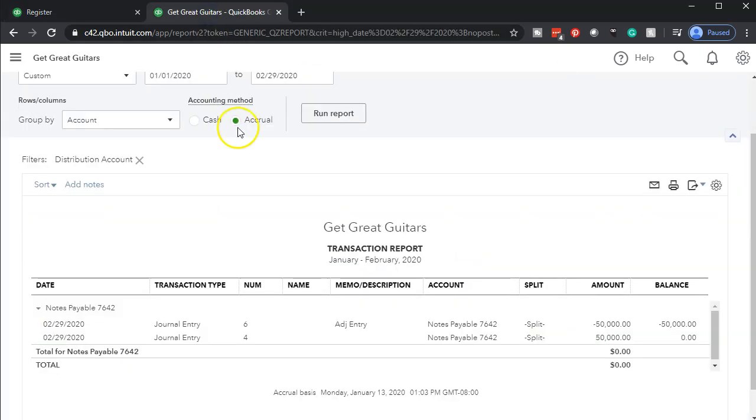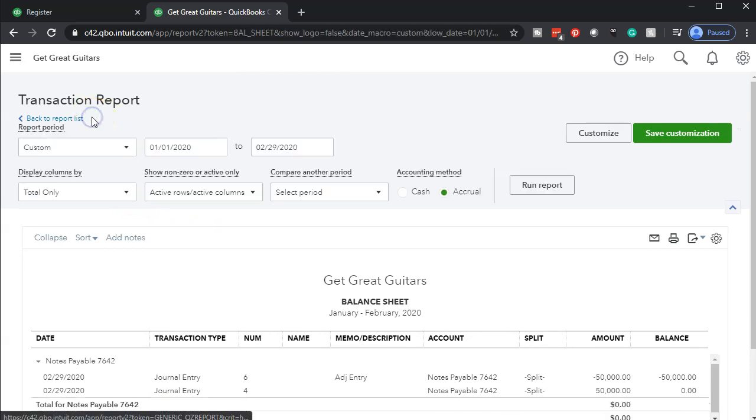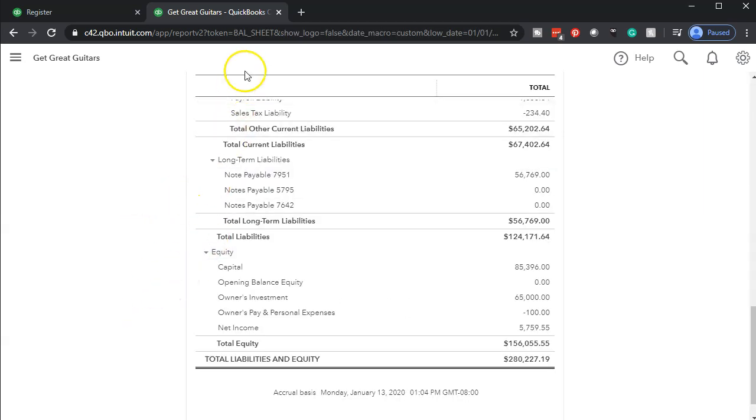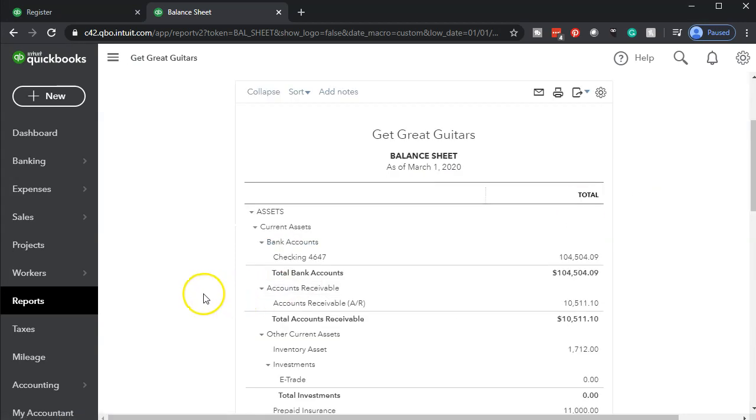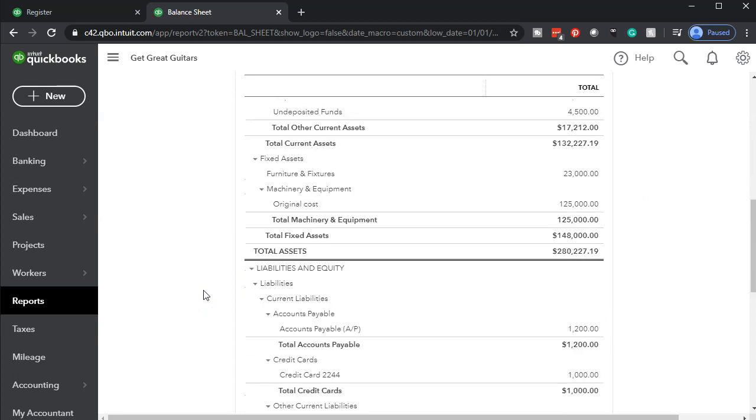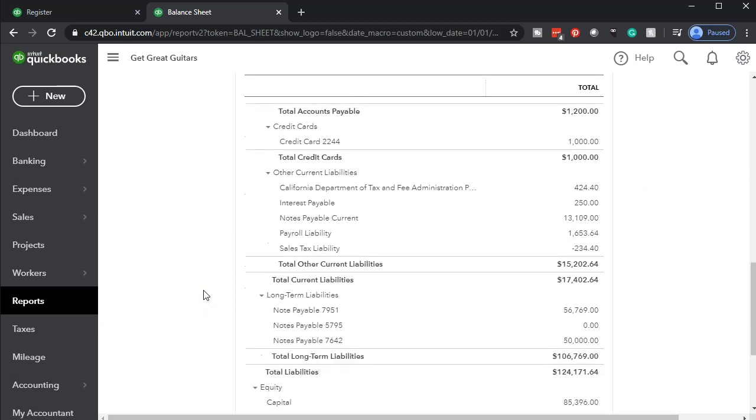If I go back then to the balance sheet and refresh the screen, let's just check that one out. And so I'm going to refresh things here. And then I'm going to change the date up top, now being the first day of March. So I'm going to run the report again as of the first day of March, and then scroll back down, and there's our 50,000.